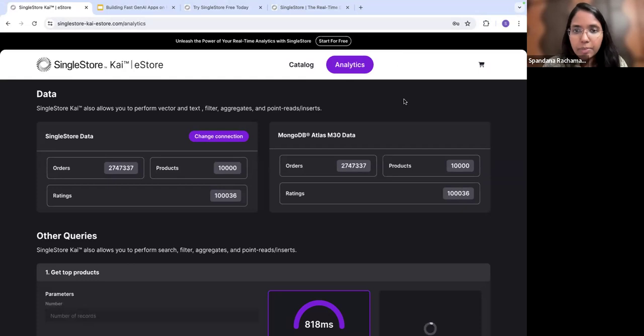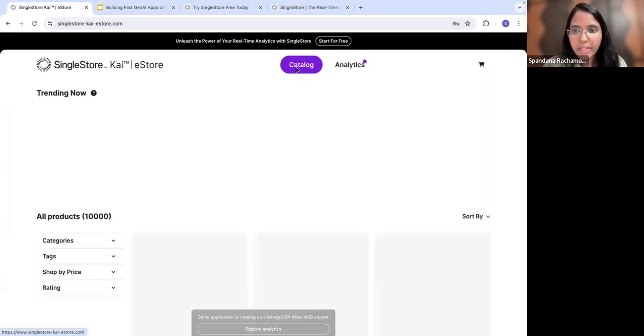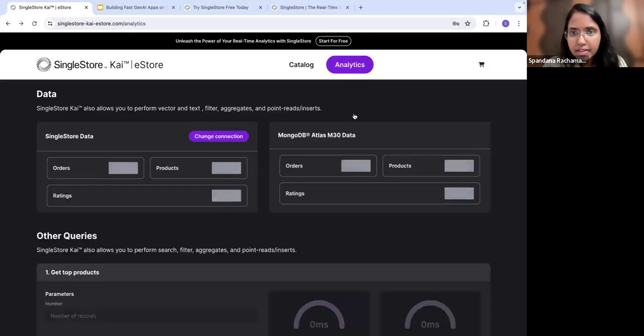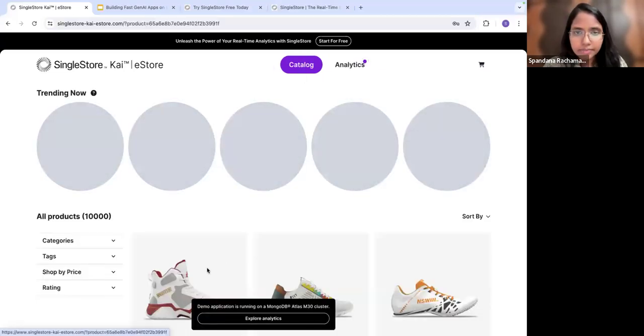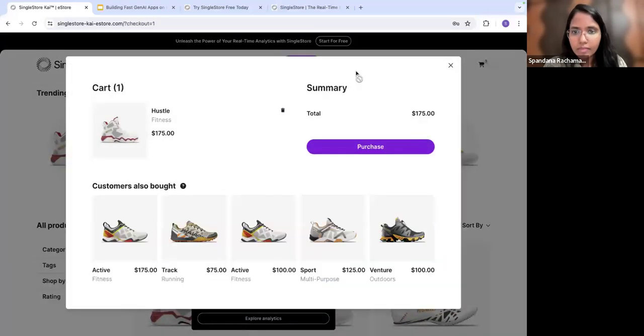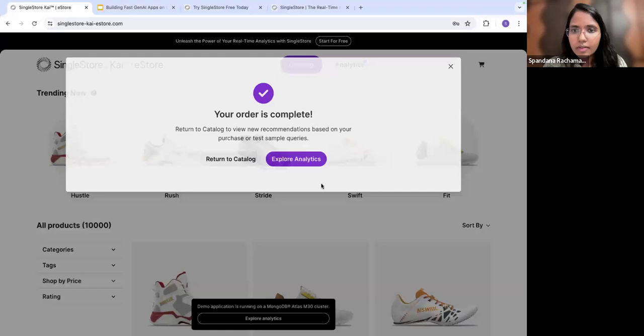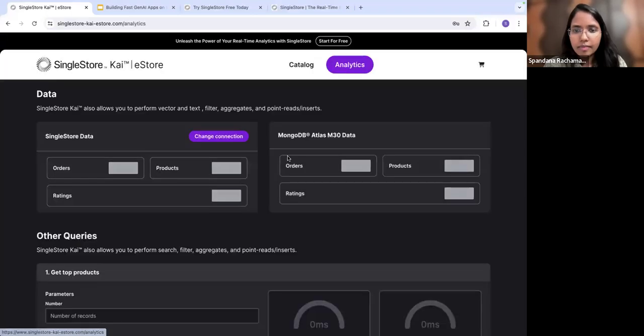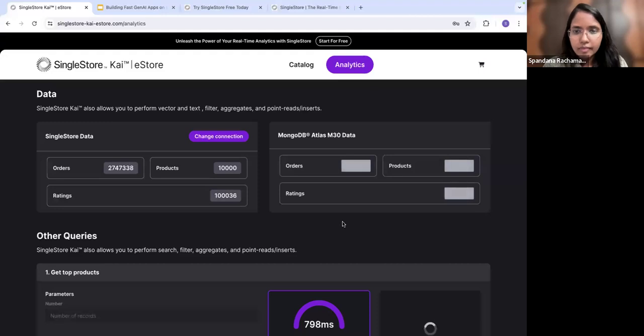For example, what I mean by replication is I'll go to my catalog and place an order. First, let's see the count of orders that are already there. You can see that the orders are 37 in the end. Let me place a new order. Yeah, so I have placed an order on MongoDB and the orders have become 38. Same is reflected on SingleStore because we have that CDC pipeline that's continuously replicating the data from MongoDB to SingleStore.